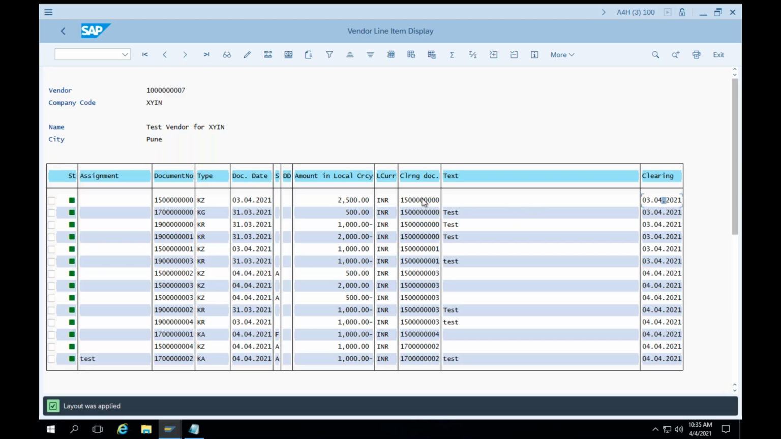And this is not only for down payment. Even if you have an invoice and you make a normal payment, this document will also clear. So as long as this is green, you will definitely be able to see the clearing document number and clearing date. Not only for down payment, even for a normal invoice and normal payment, when this is green, it means there is a clearing document number and a clearing date.